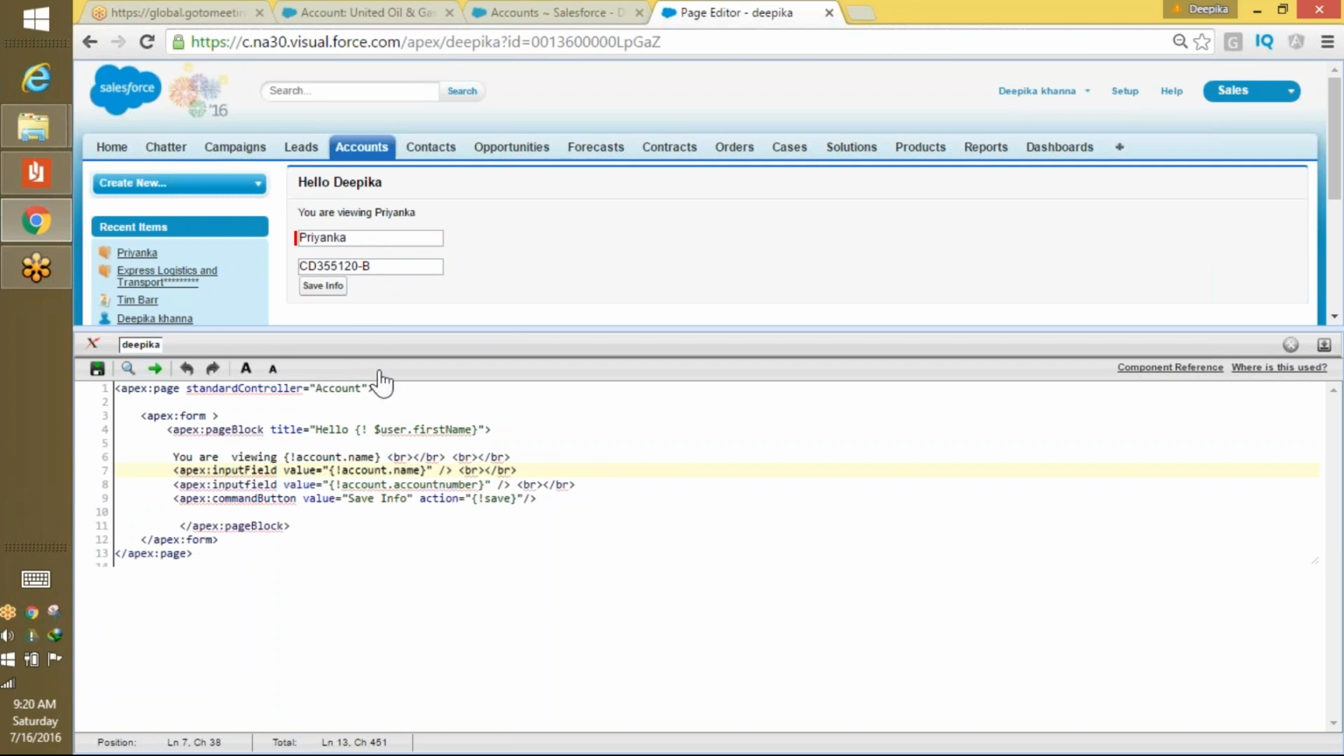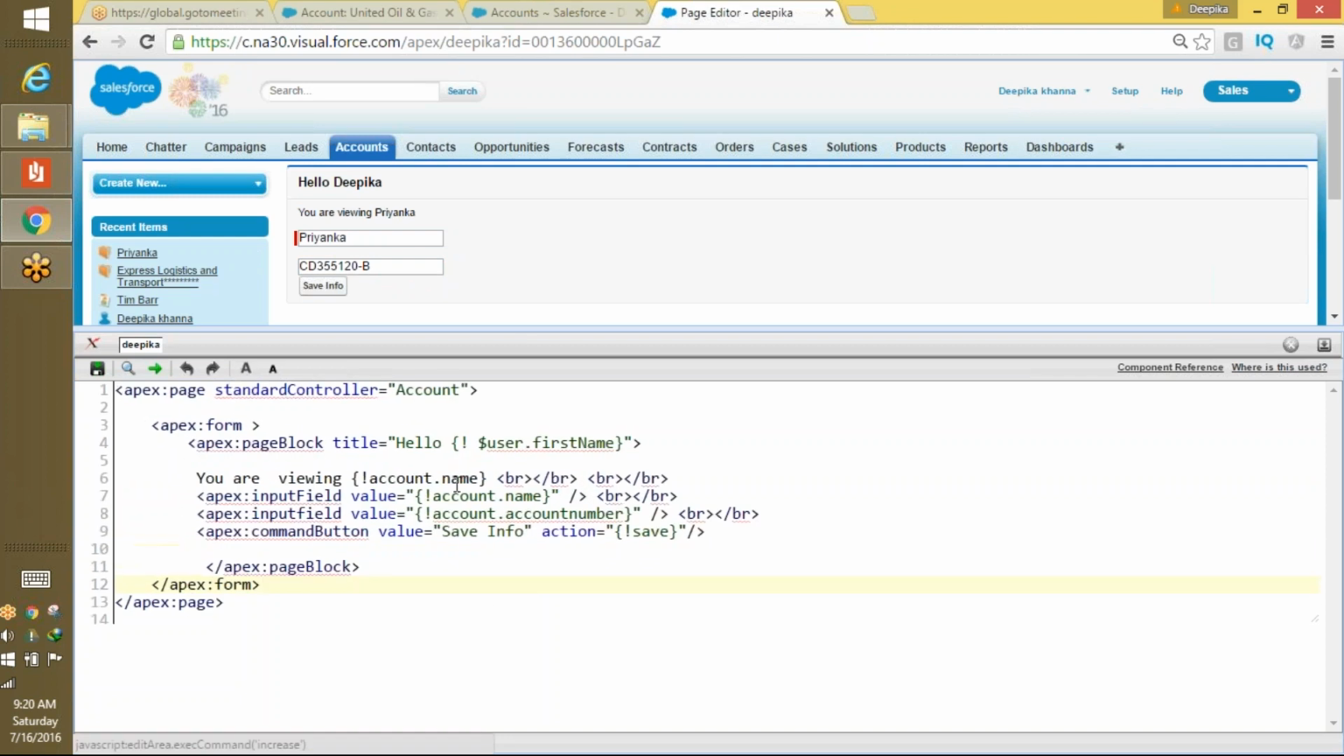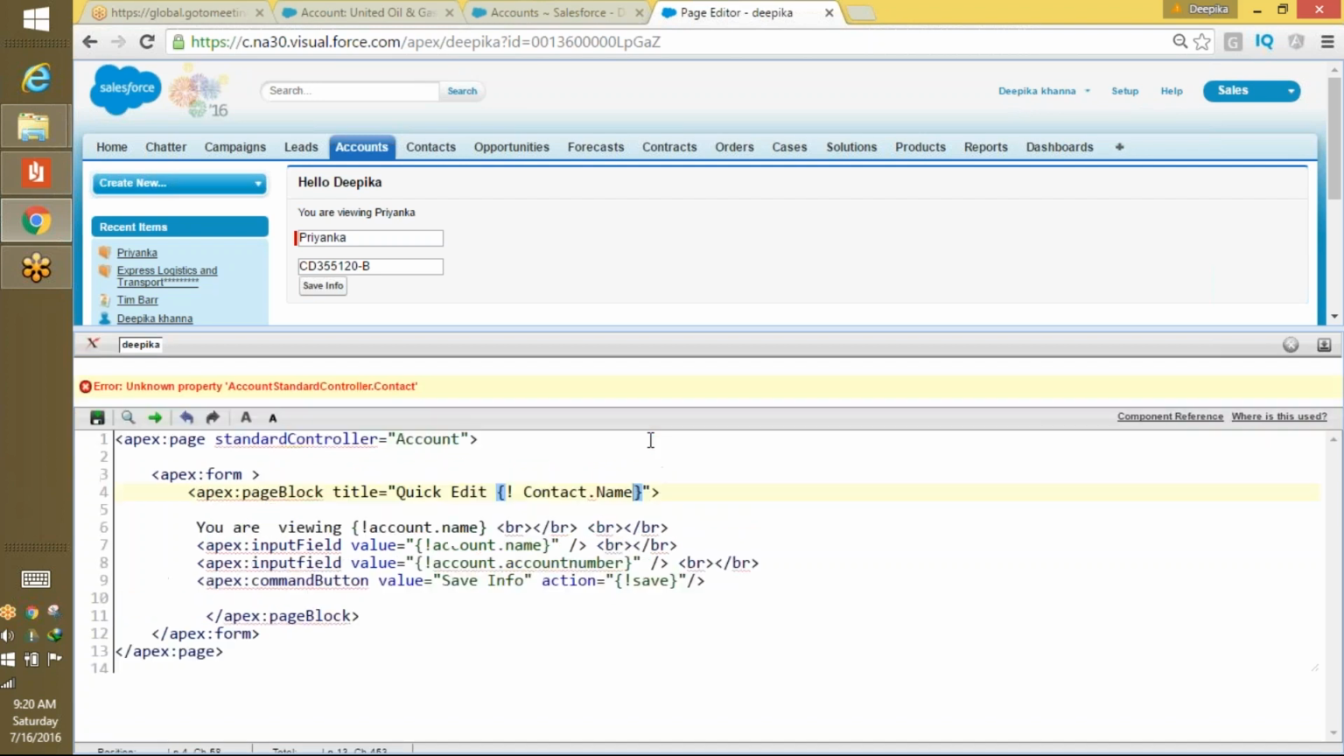So you can make it a little cleaner by doing something like this. If you go back here, let me increase the size. You're using the same account controller, you have a form here, page block, and we can change it to quick edit. I want to display that particular contact and the name of that particular contact. So you're using a contact instead of the account. Now I'm using another standard controller.